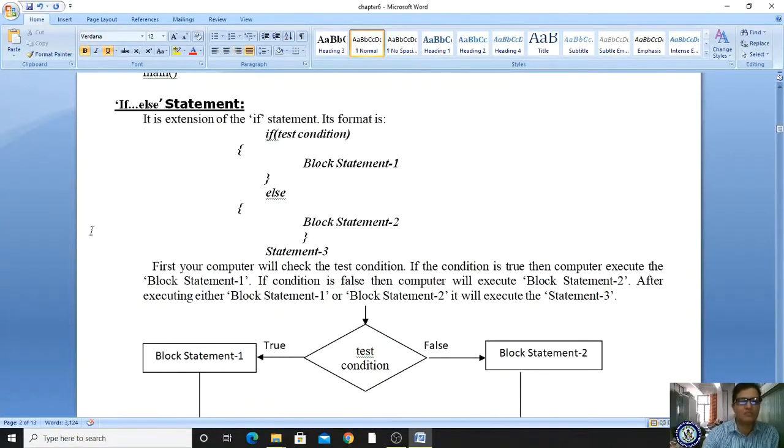Okay, this statement controls the flow of execution, and here you are seeing it is an extension, an addition of your if statement. Okay, the if else statement is an addition of the if statement.